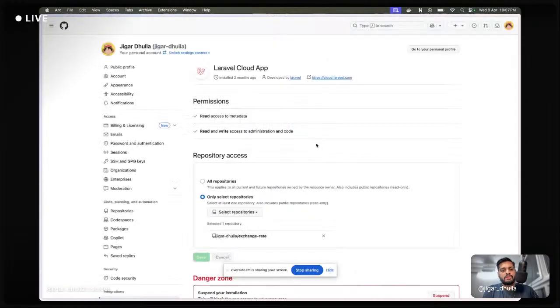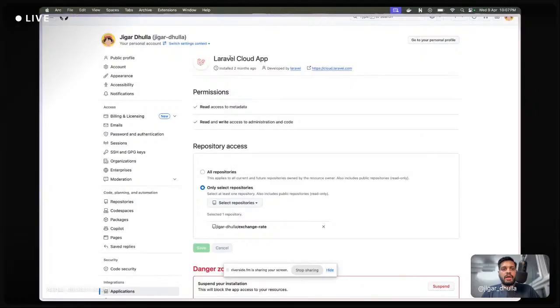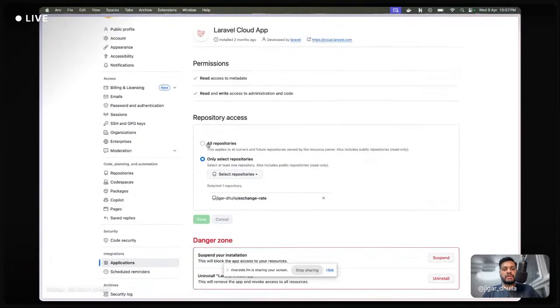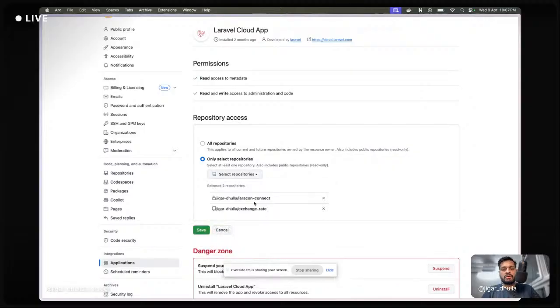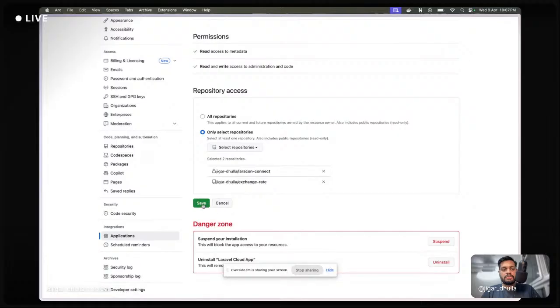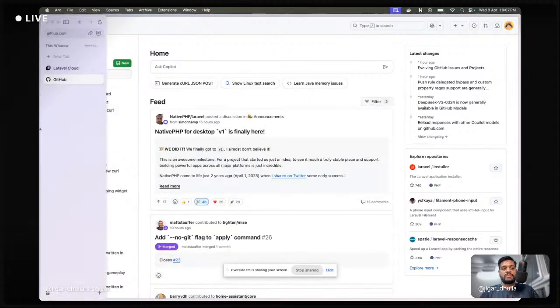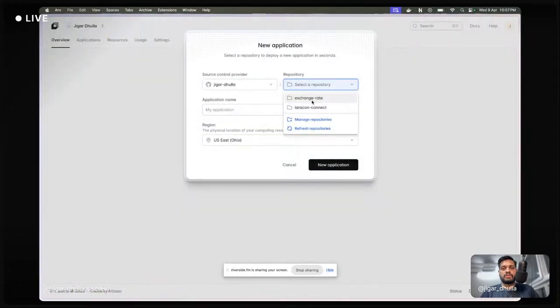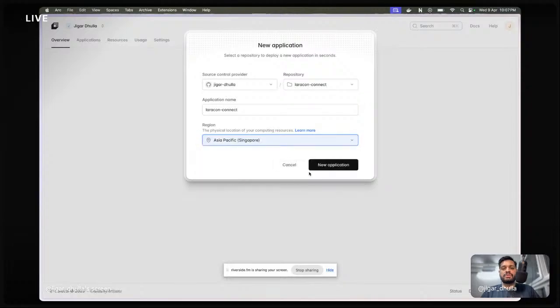And it should be done. Laravel Cloud app, read access for repositories. We will select only Laracon Connect. Save. Laracon Connect. Application name Laracon Connect. I doubt we have Asia. I think this one is the closest to us.